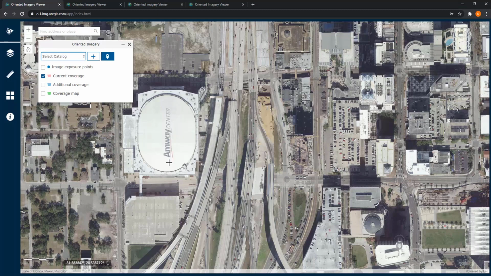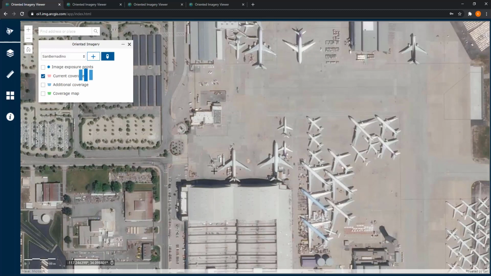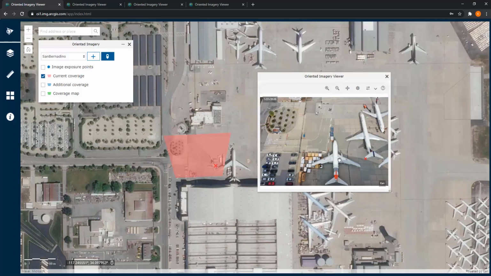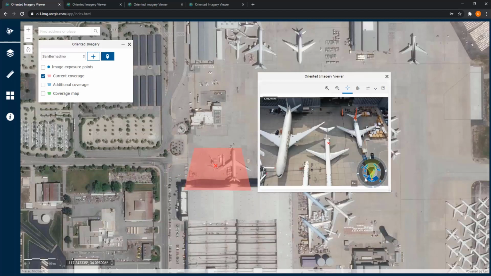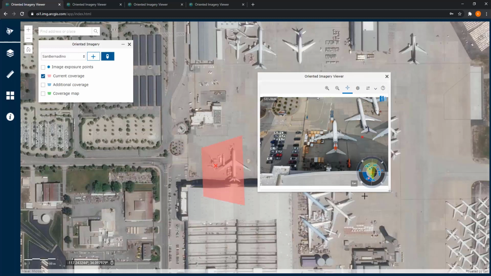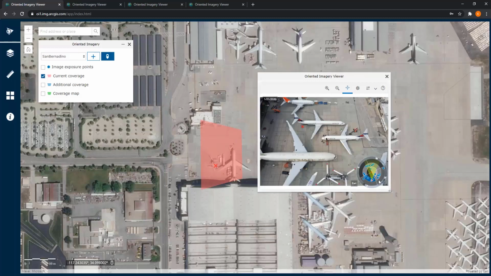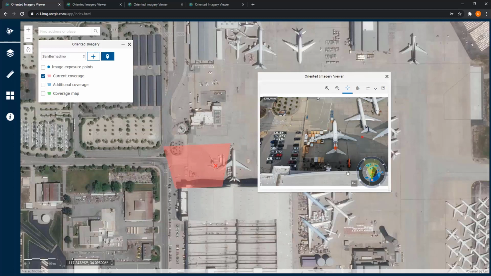Let's switch to a 2D sample app. I will select San Bernardino first. Click on map to open the image. Now I can view this airplane from various directions using navigation tool. Click on blue dots to switch to that camera location. This is another way of navigating between images.